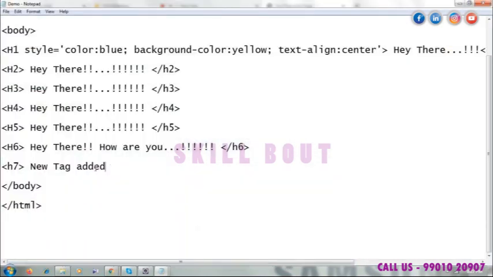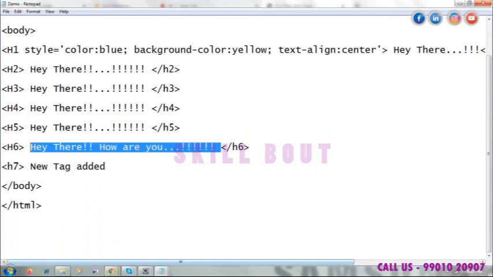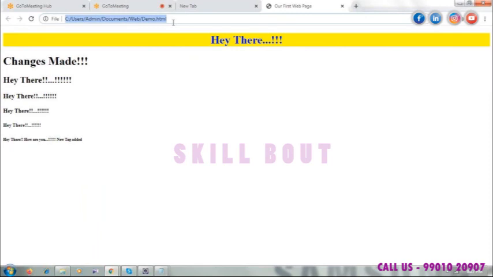I hope you guys got what I said. Heading tags are from H1 to H6. H7, whatever you add, it becomes a user-defined tag, with some default display format. But since this tag is not defined in HTML and I have added some content here, it is linking this particular content with H6 since H6 is not closed. So if you want to separate the contents, just close this particular tag, and this ensures that the content is ending here. We'll go and see the output.